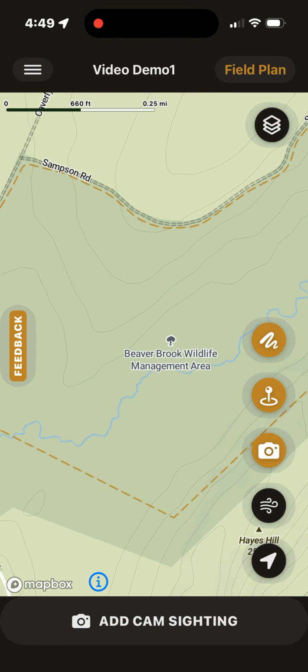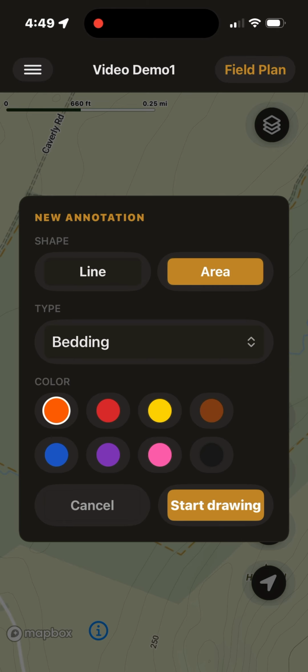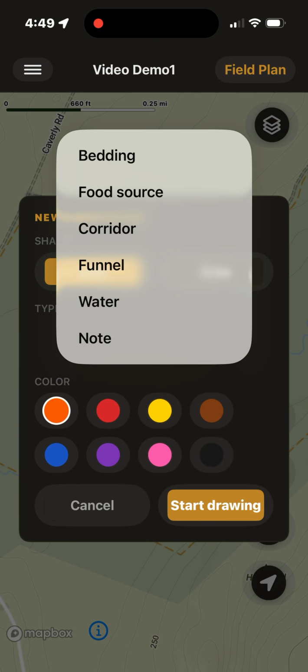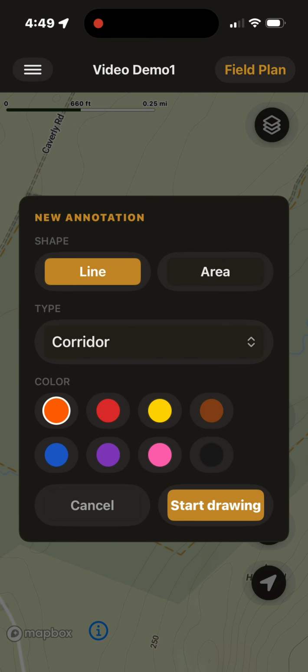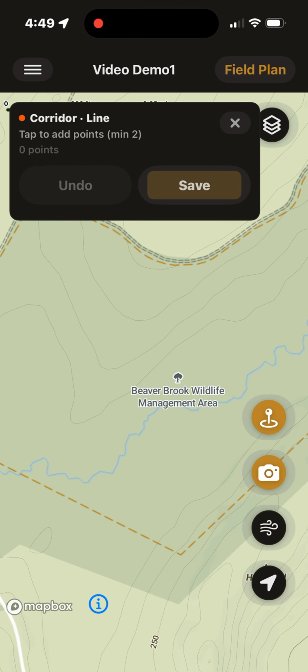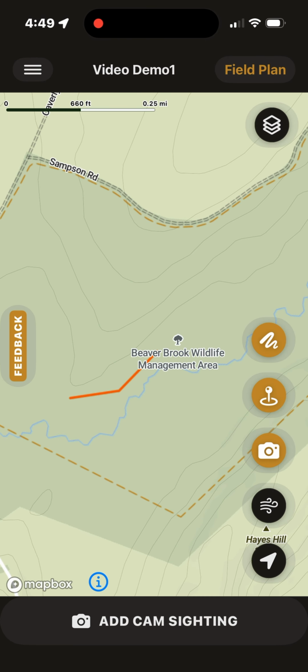The top one is draw, shape, or annotation. Go ahead and tap on that. You can add lines or areas. We're going to go ahead and add a corridor, indicating deer travel patterns. So let's say we were out here scouting, saw a game trail. We're going to go ahead and mark that as we move through the property.